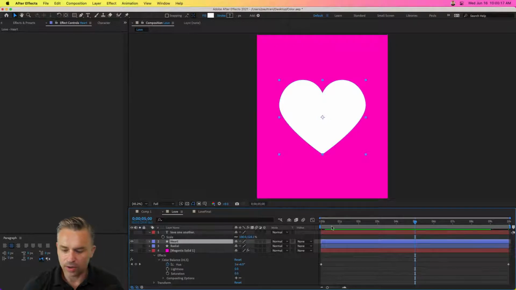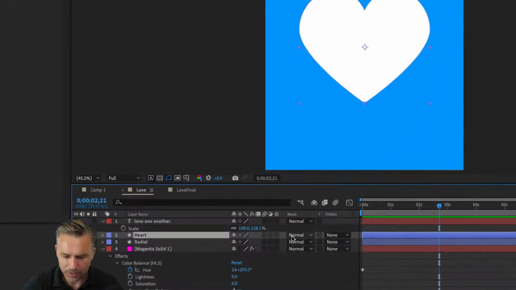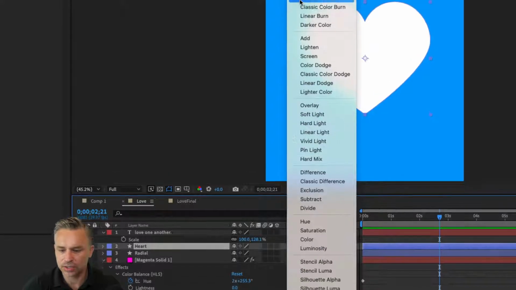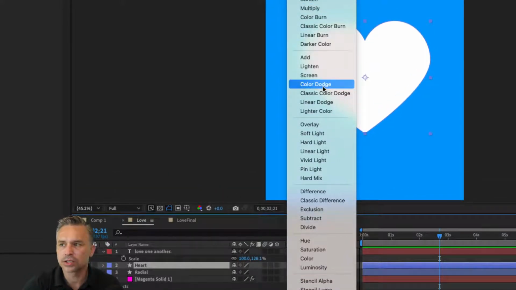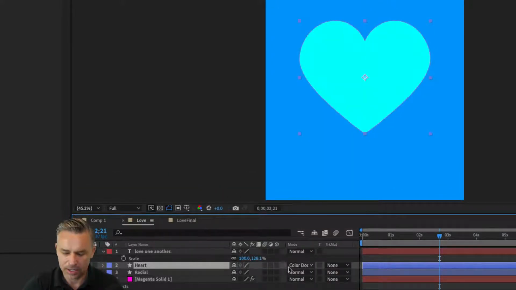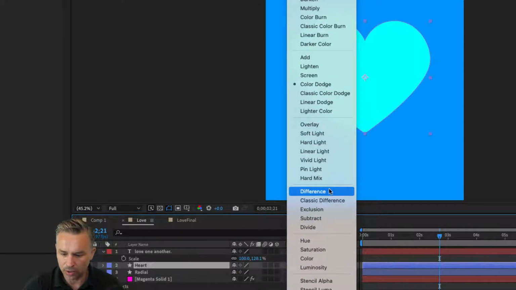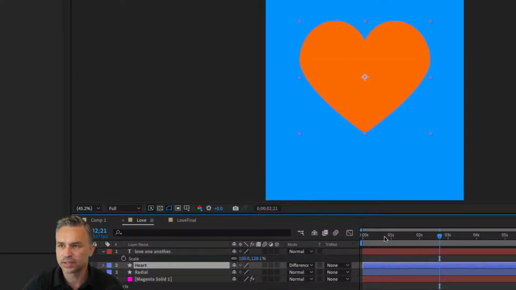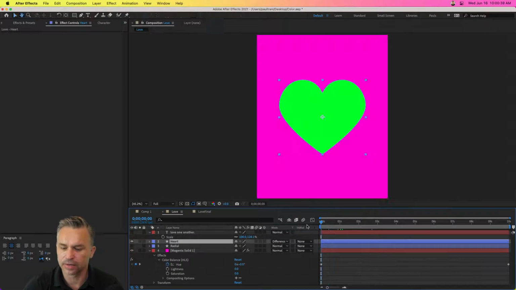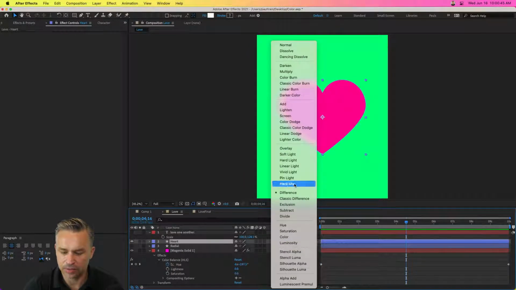What I can do with the heart now is have the heart do some disco madness as well. Sin Munil, hello, thanks for joining me. Right in here, I'll change this to color dodge. So go ahead and either dodge that color, or I can do difference. Difference is going to give me the invert of that other color. So now we have them both flashing in an easy way just by changing this to difference.